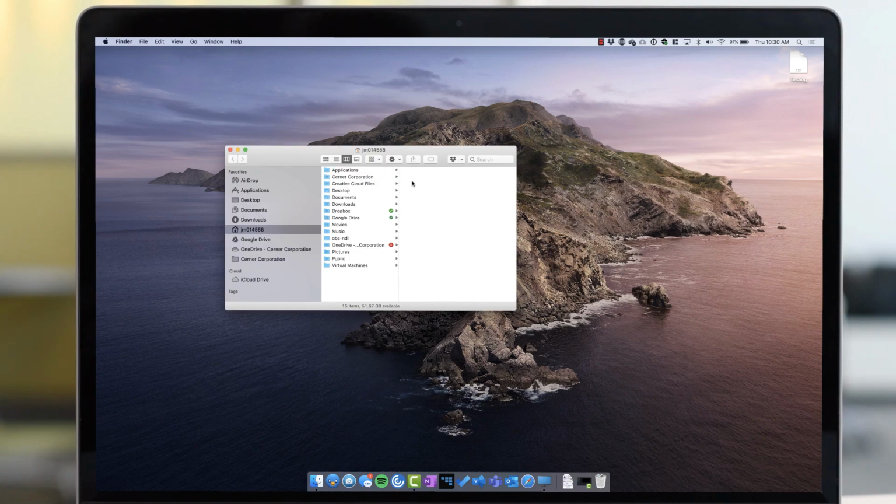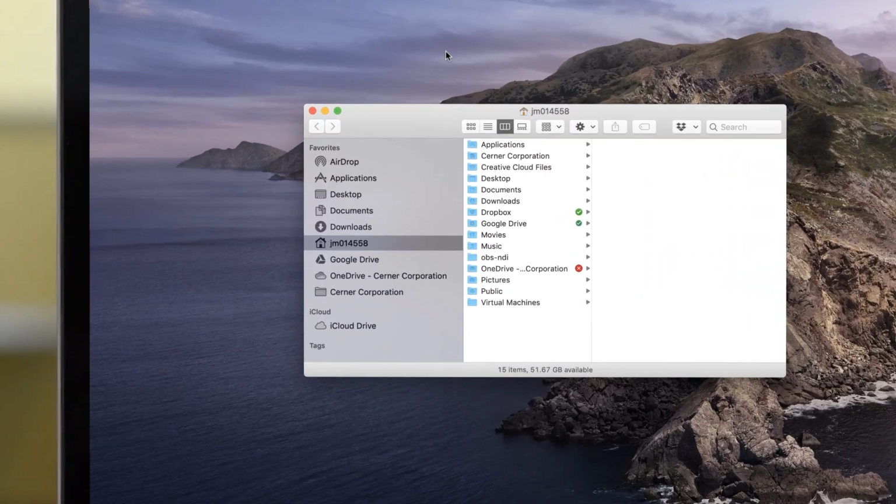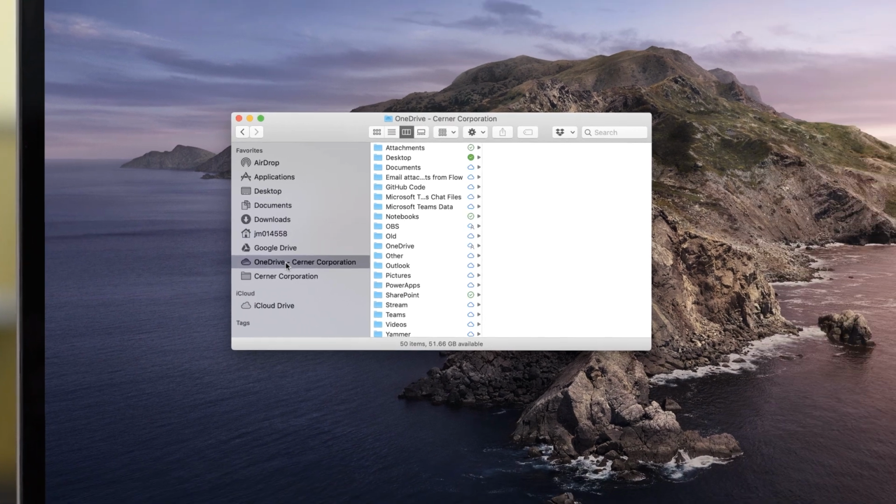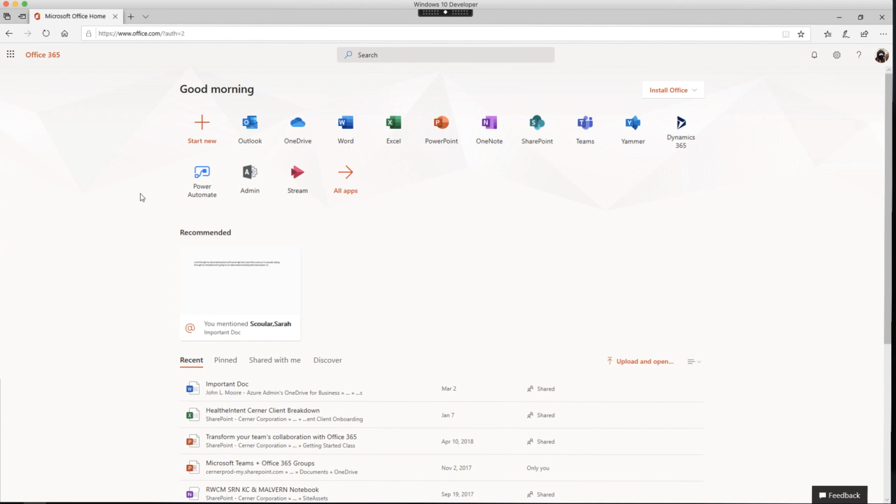First, we'll want to make sure that OneDrive is actually configured on your device. You can check that by opening up Windows Explorer or Finder if you're on a Mac, and along the side here, you'll see OneDrive - your company's name. For me, that's OneDrive - Cerner Corporation. If you don't see this, you'll need to set up OneDrive real quick.